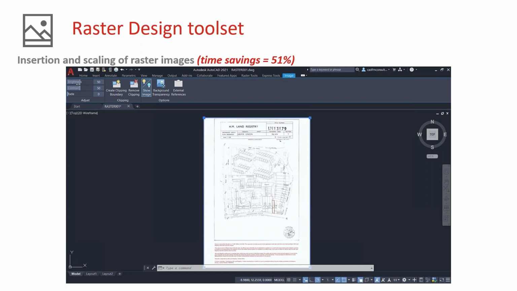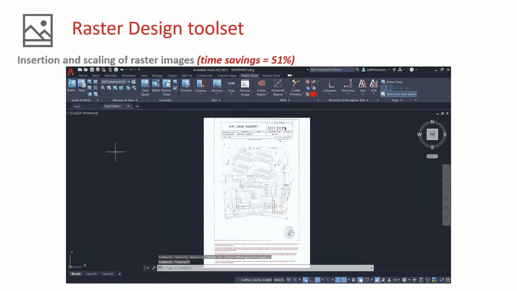So the tools are there to save you time so that if you've got a specific coordinate where you want your JPEG to come in at, all the tools are there to allow you to work with that quicker and easier as against the basic AutoCAD.